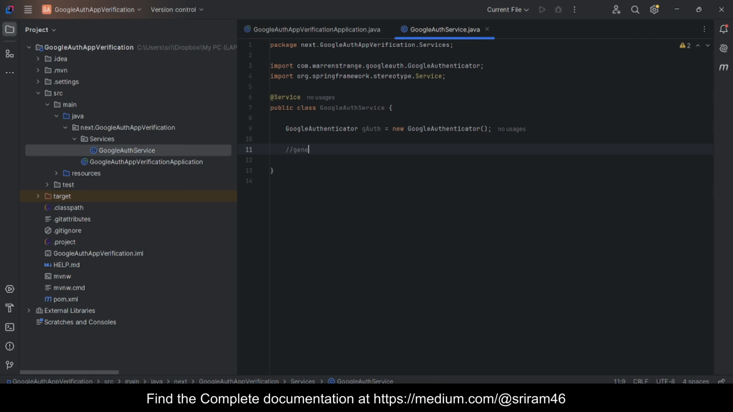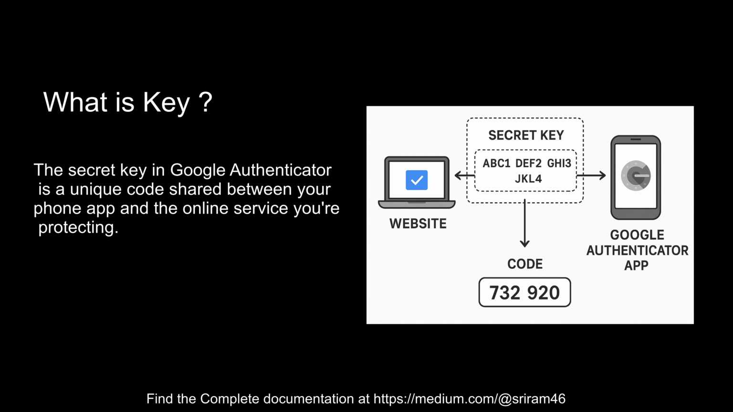At the very first, we will create a method to generate key. Don't worry, I will explain what is the key, then we will create a method. A key is a simple encoded string of length 16. Every 30 seconds, both the server and the client use a key to generate a code, and you see that code in your Google Authenticator app. Hope you understand what is the key.